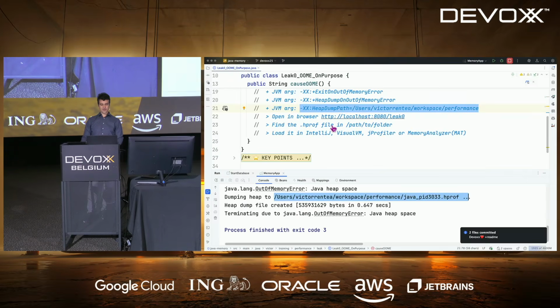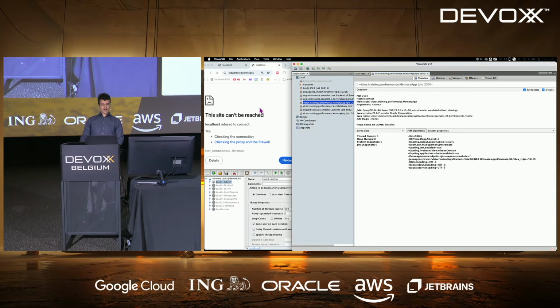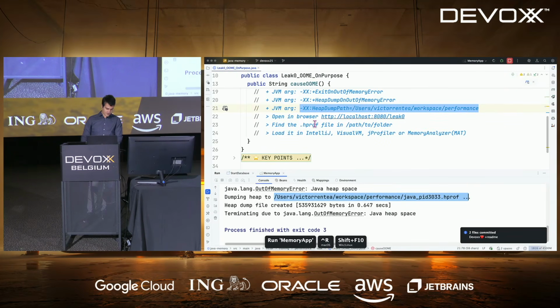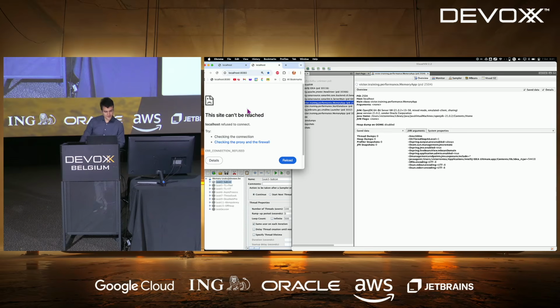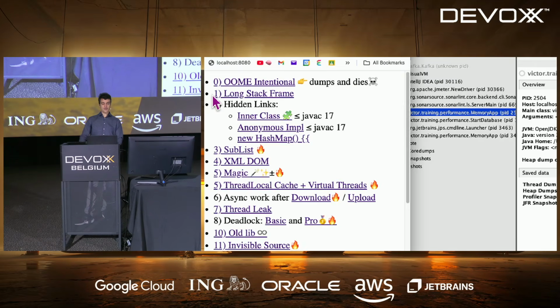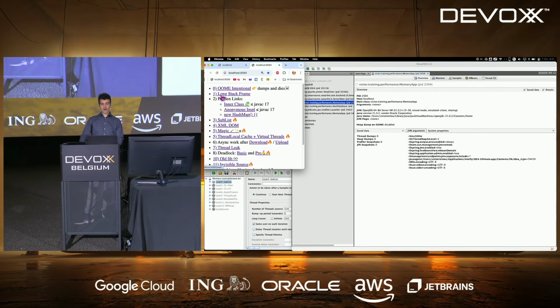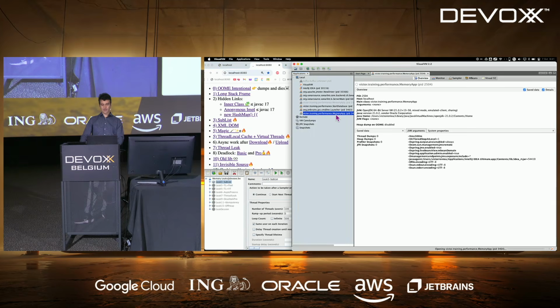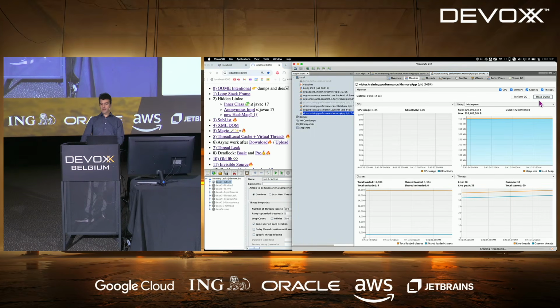Now let's continue. Next leak. Next leak, it's again a warm-up one. But of course, I have the project killed, so let me restart it again. Good. Let's see the first situation that you can run into. It's a long stack frame. I'm going to click here once. I'm going to click here again and again and again, and then I'm going to connect to the memory app and take a heap dump.